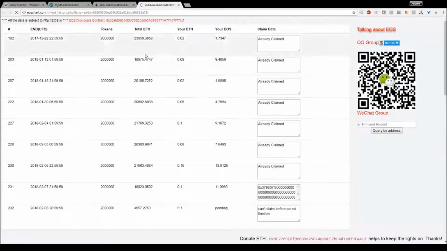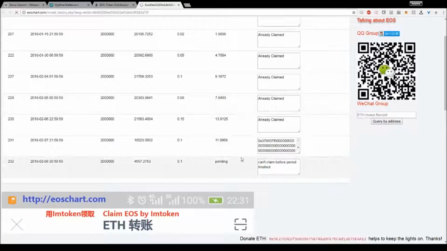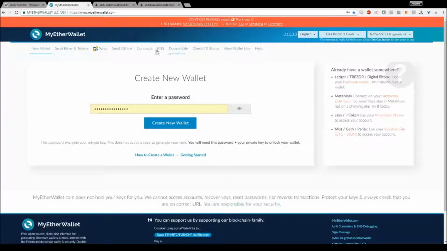Once the page loads, you'll see a list of all the periods in which you contributed to the ICO. Right down at the bottom, we see one of them, second from the last, still has a transaction hash. That means it has not yet been claimed. The one below it is still an open period when this video is made, and it cannot be claimed yet. Once we have the period, we're going to go to MyEtherWallet.